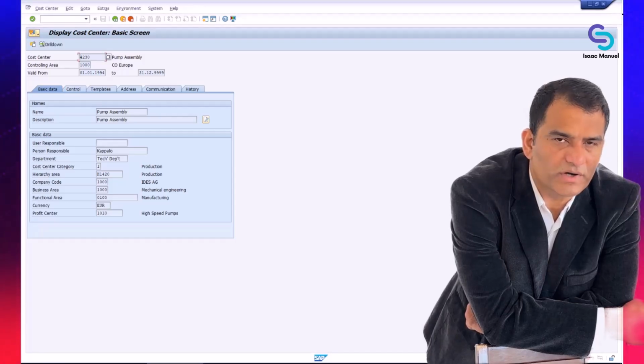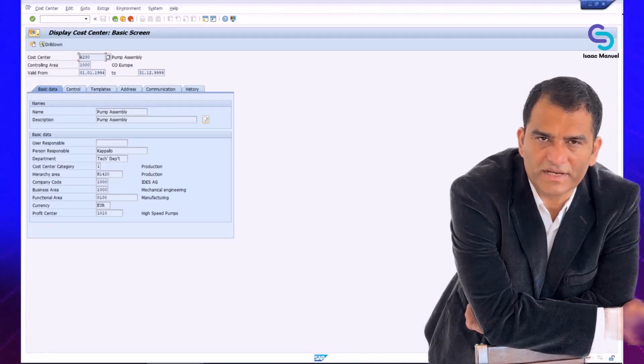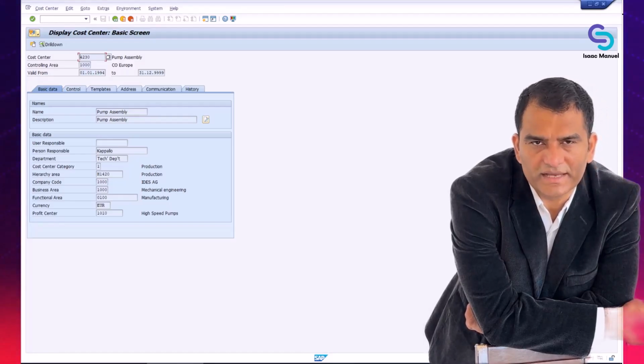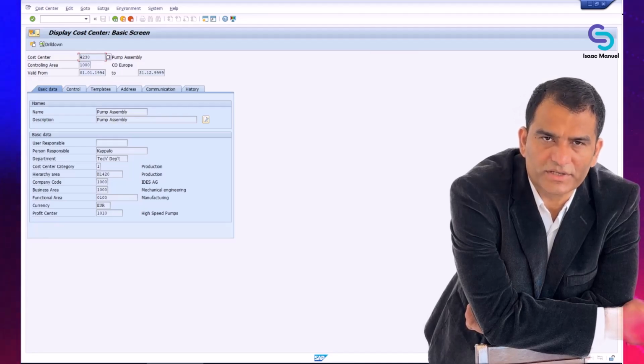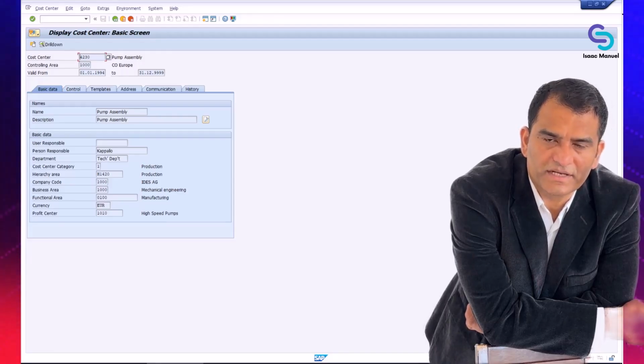Once you have reviewed all necessary details, click the exit button. You'll return to the SAP Easy Access screen, ready to continue with your next activity. And that's it. You've successfully displayed and interpreted a cost center in SAP, gaining valuable insights into organizational structure and financial control.